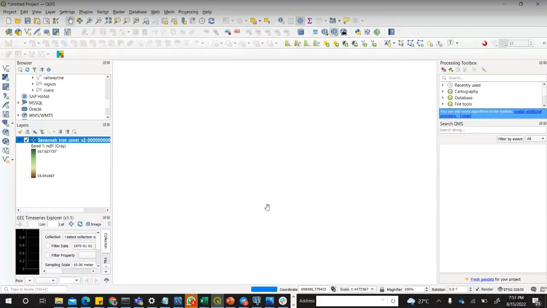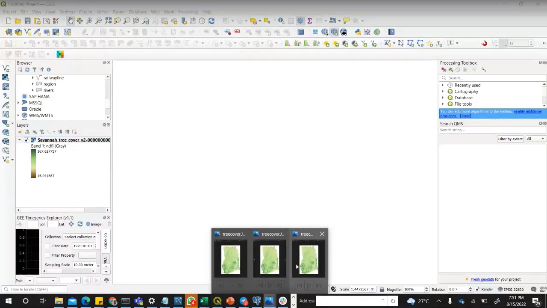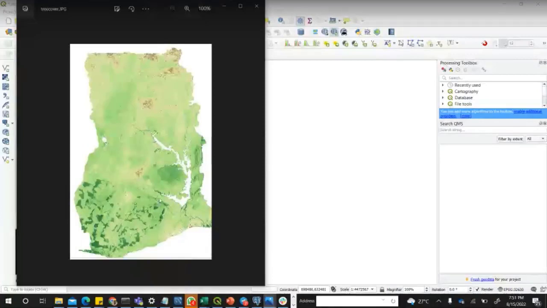At this moment, I'm expecting you to see the picture I showed earlier. Whilst mine is loading, I'm expecting you to see something like this on your screen. If you're not seeing anything like this, it means that your color coding went wrong.